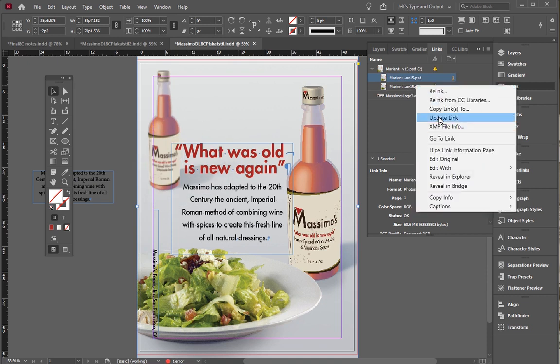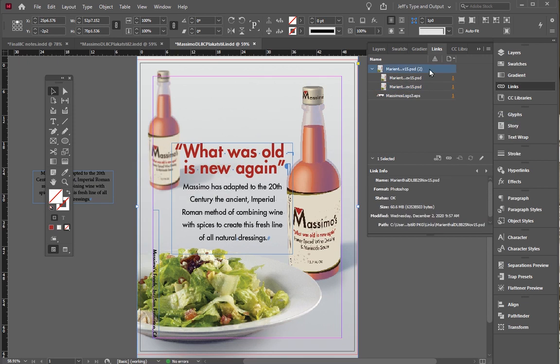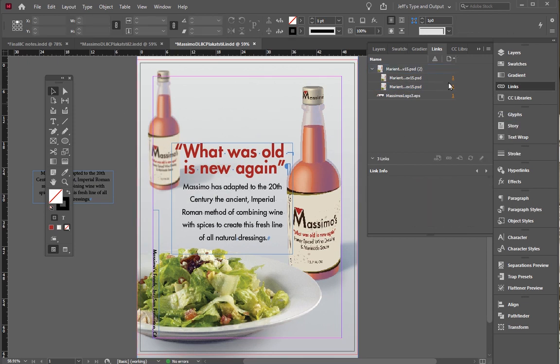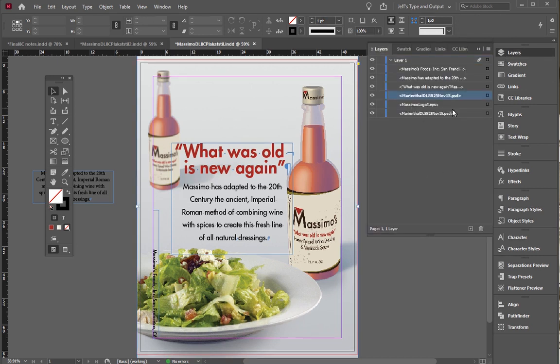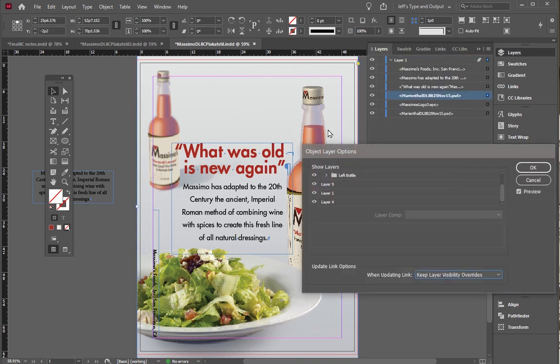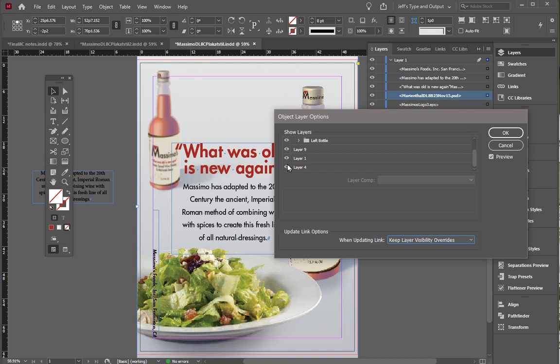I got 2 of these. I need to update both of them. I could have just selected up here and updated both of them. Okay, now what do I need to do? I need the front bottle. I don't need a background in it. I'll turn off both of the bottom layers.